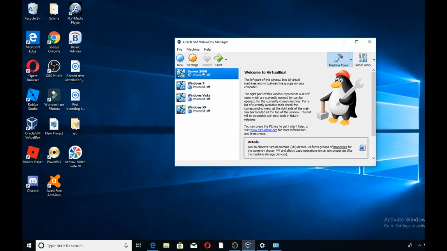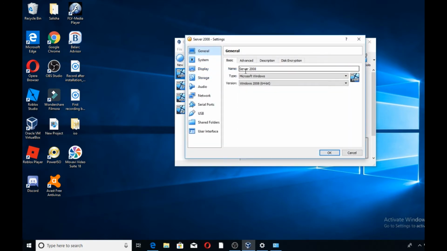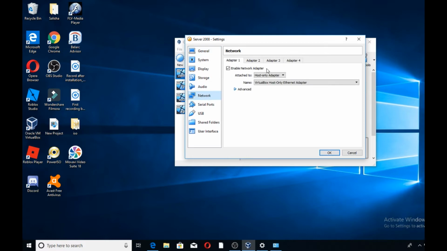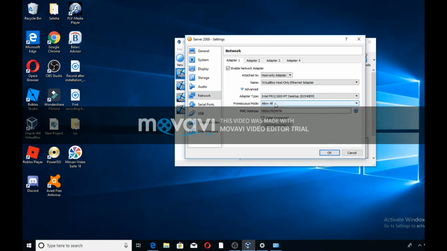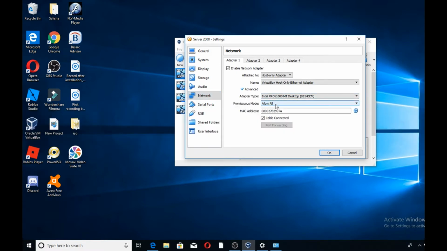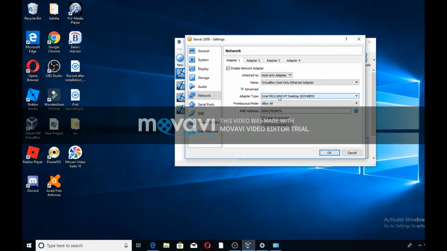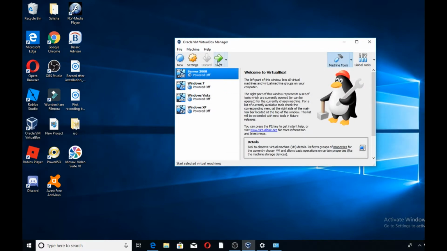So our next step is going to be checking the settings of our Server 2008 virtual machine, and we want to go into network and make sure that our host only adapter is selected. As you can see, the host only adapter is the VirtualBox host only Ethernet adapter, and we want to make sure that the promiscuous mode is allow all. So once those two are selected, you want to click OK. And like I said from the previous video, the Internet Protocol version 4 must be selected. So click OK, and what we want to do now is run the system.